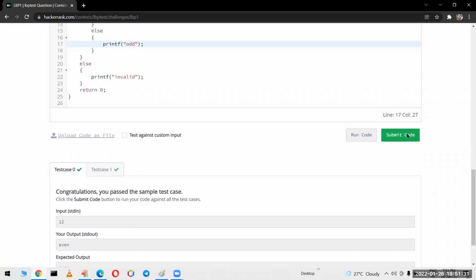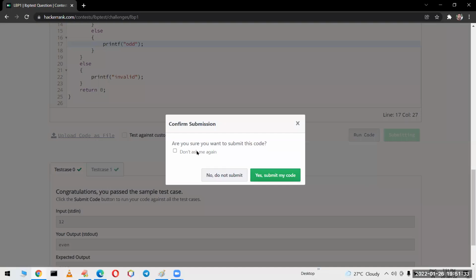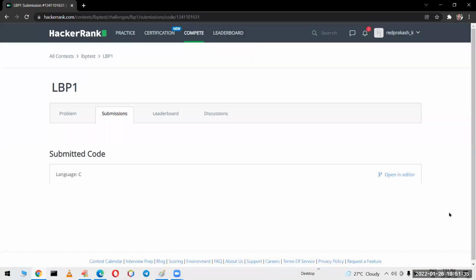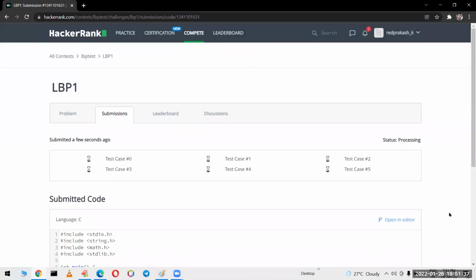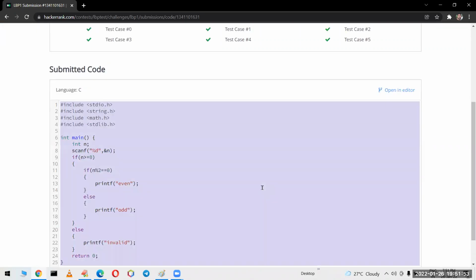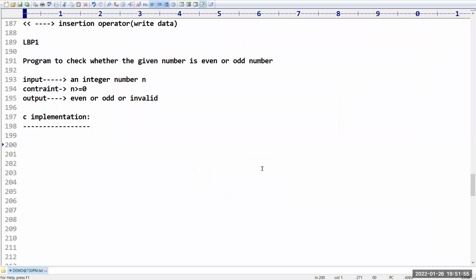Now I need to submit the code for final approval. What will happen? All the test cases are going to be satisfied. The status of my program is accepted. And what is the score that I got? 1 point I got. This is the way how to implement the problem in C language.